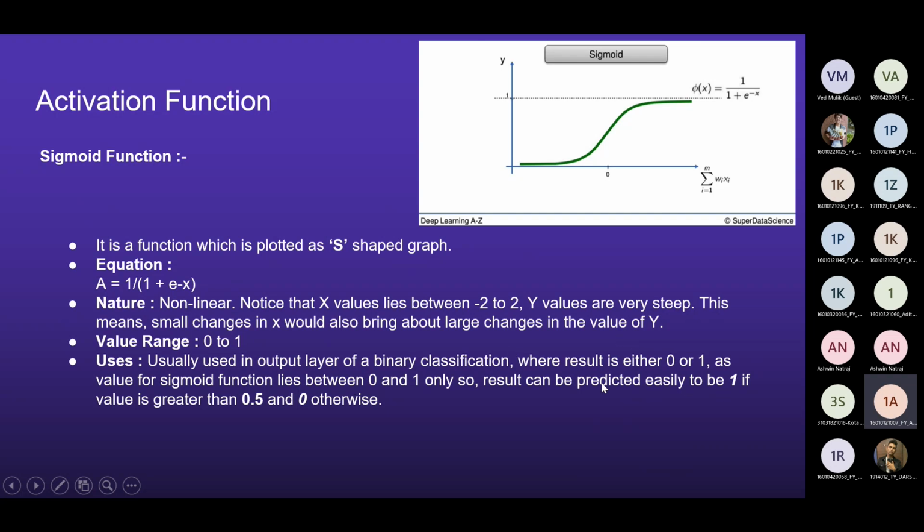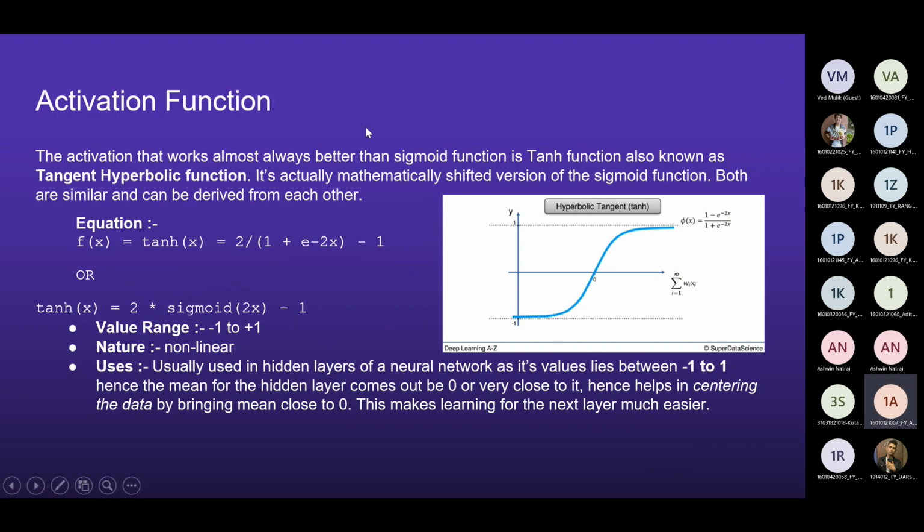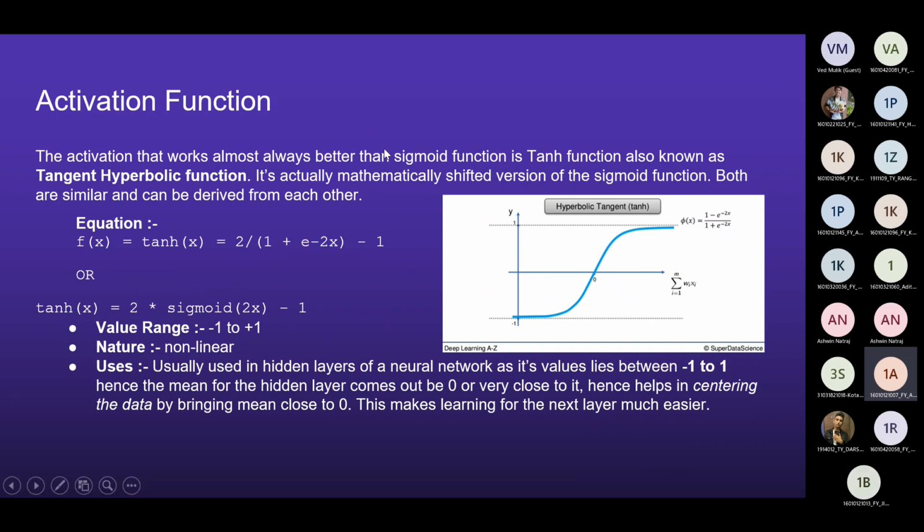And the result can be predicted to be 1 if the value is greater than 0.5 and 0 otherwise. Then a slightly modified version of the sigmoid function is tan hyperbolic. So this is the equation for it, and this is the graph of it. And as you can see, the range for this function is minus 1 to 1. And this helps in bringing the mean closer to 0. And that's how it makes learning easier for the next layer.